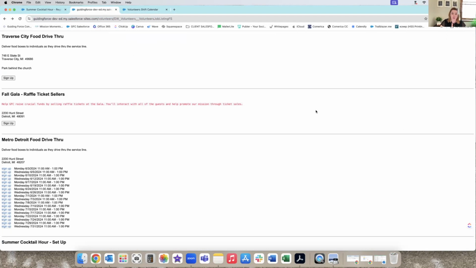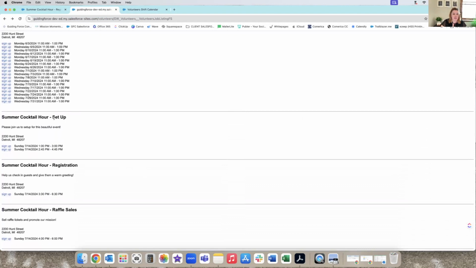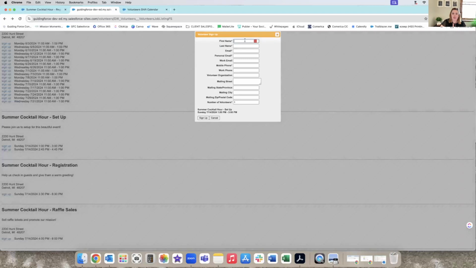So I have some older ones here. This is what it looks like. And here you're going to see the summer cocktail hour setup. They'll say what I typed in, join us for this beautiful event. This is where it's at, my registration and raffle. So if I was a volunteer and I had this link, I could look for what I'm trying to do, click sign up, type in my information, and it's going to look for me in Salesforce and match it to my contact record. And if I don't have one in Salesforce, it's going to create one.